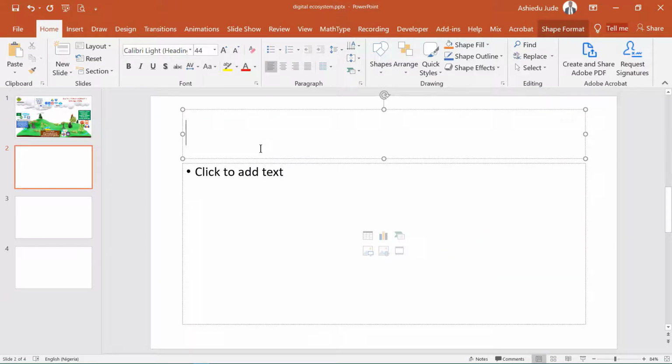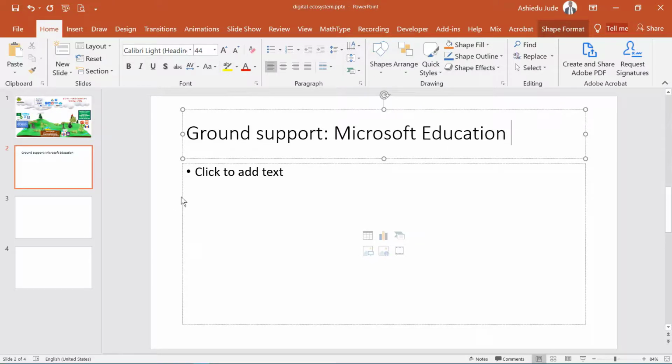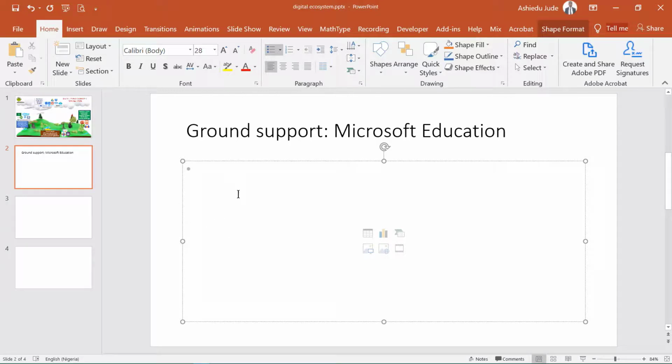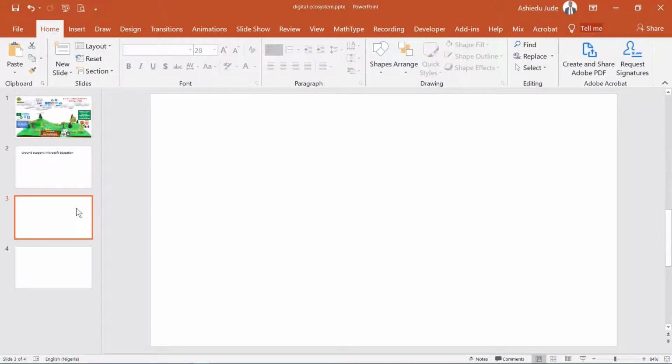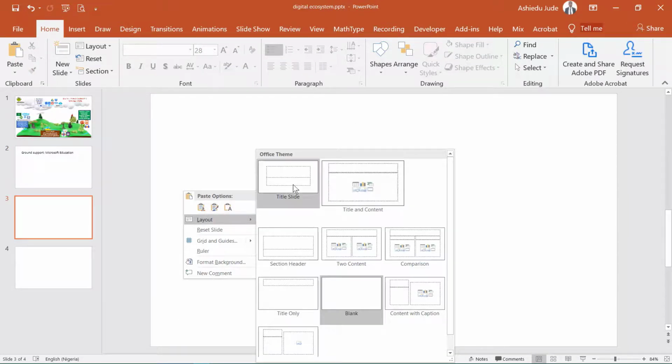So we have the ground support, and we're going to be using Microsoft Education Community as a case scenario. Then I start putting out slideshows regarding that. Then I right click again, go to my layout.